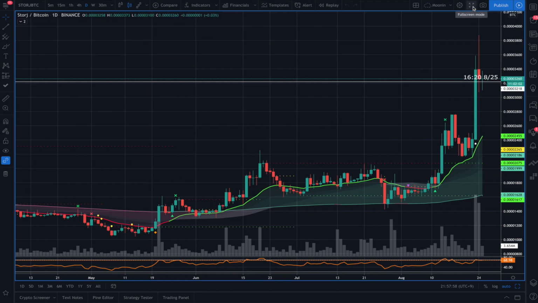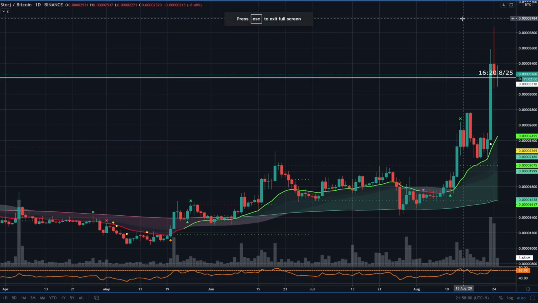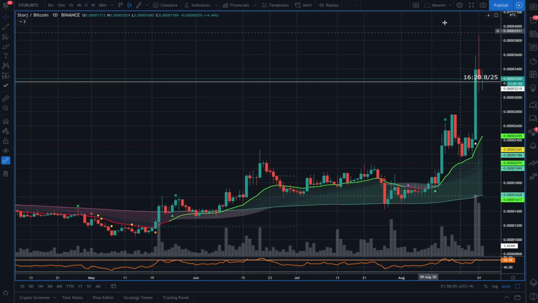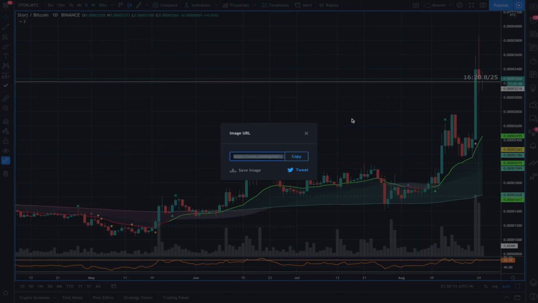These last two are very simple. We have full screen mode, which makes it bigger. And if I want to exit full screen mode, just press the escape button and then the share button, or also Alt S. By sharing this, I can copy the URL or save the image as a PNG file. And this will allow me to share it with others. Maybe I have drawings, maybe I want to see what someone else thinks of a chart that I'm looking at. This is very useful for that. I can also tweet it directly to Twitter if there's something I really want to share about this chart.